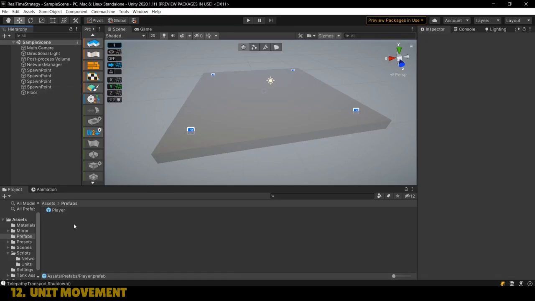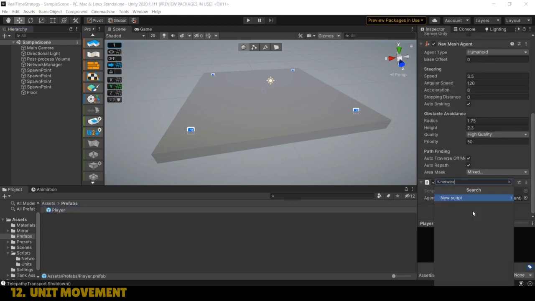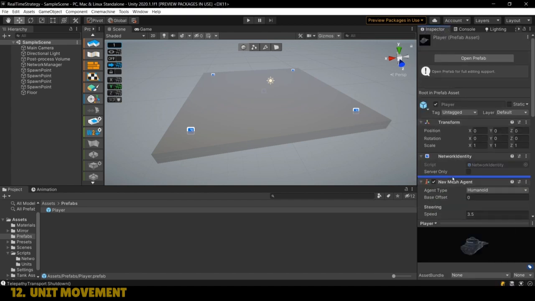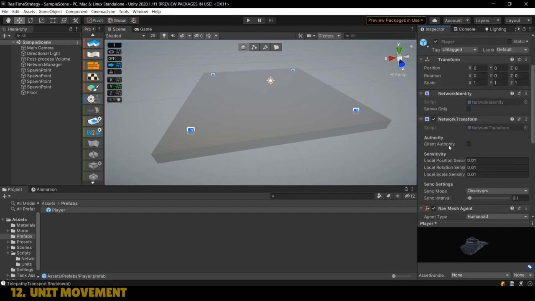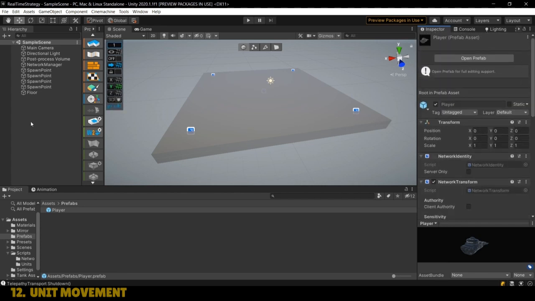So let's go back and remember the final thing we need to add is the network transform component. And I'll move this up to the top near the identity. And it's not client authoritative, and these settings are fine. So now we can move on the server and see it on the client. Everything is good to go.